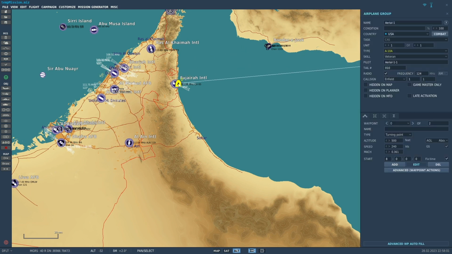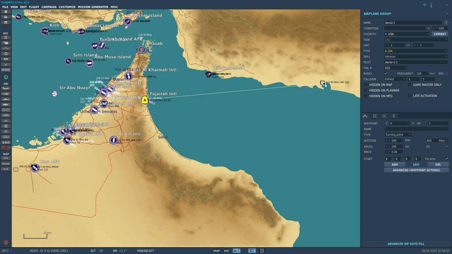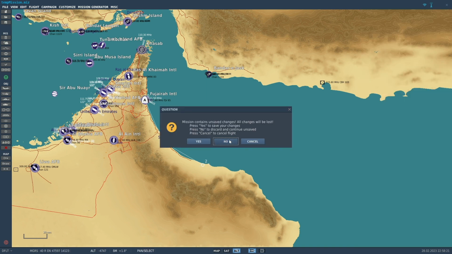So I'm just going to drag my aircraft over here. I'm going to take my end waypoint and put it down here roughly about where I want to check out. And then I'm going to go back to the first waypoint. I'm going to add another waypoint here just so we follow the coastline and kind of get a good look at what this area looks like. Go ahead and run the mission.